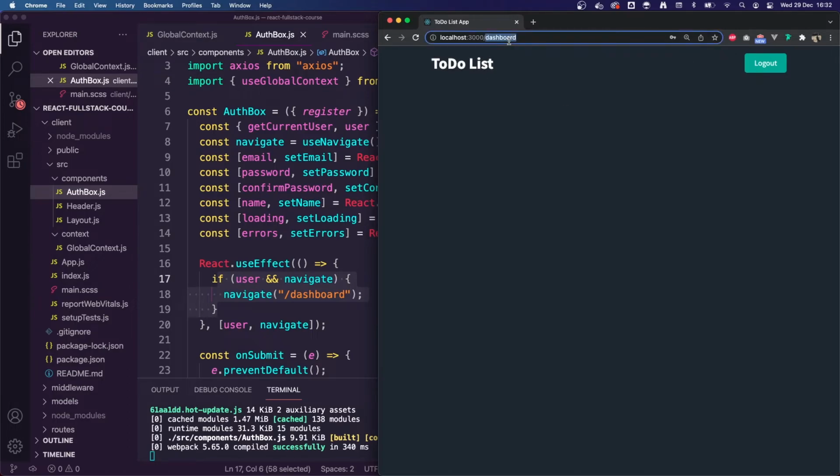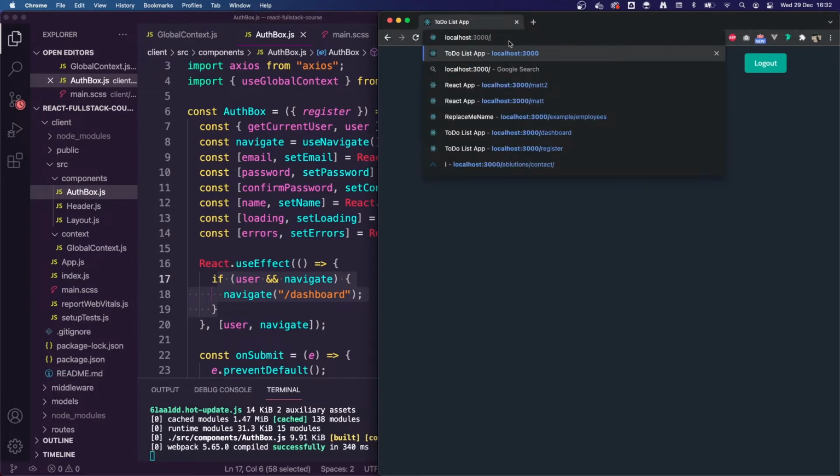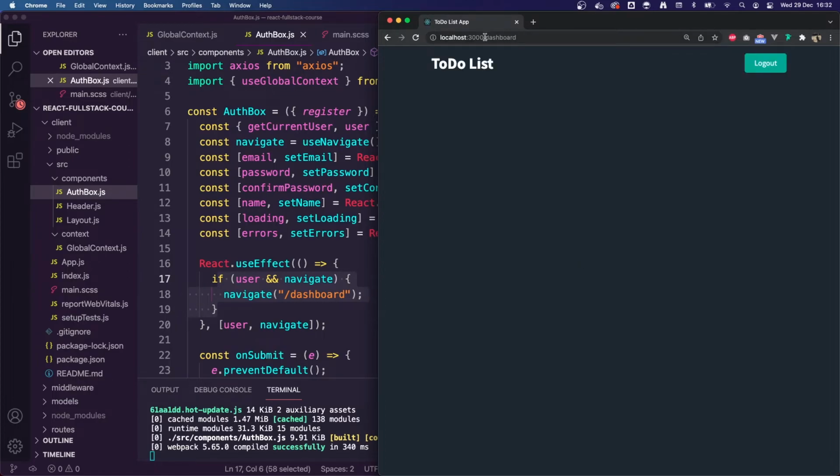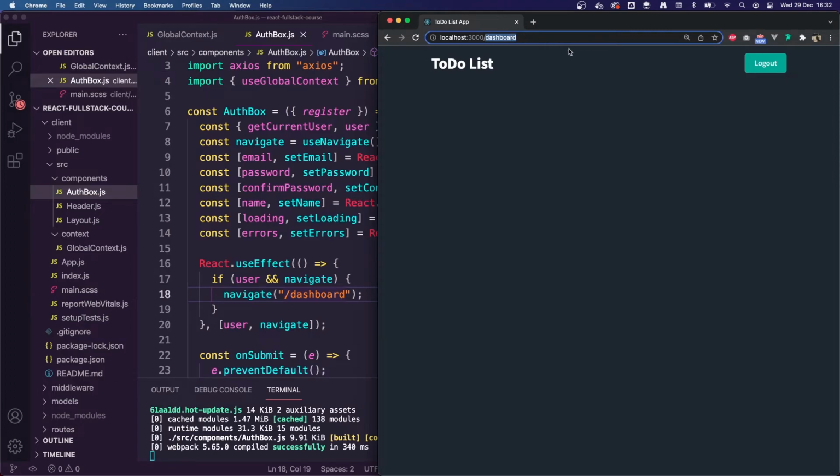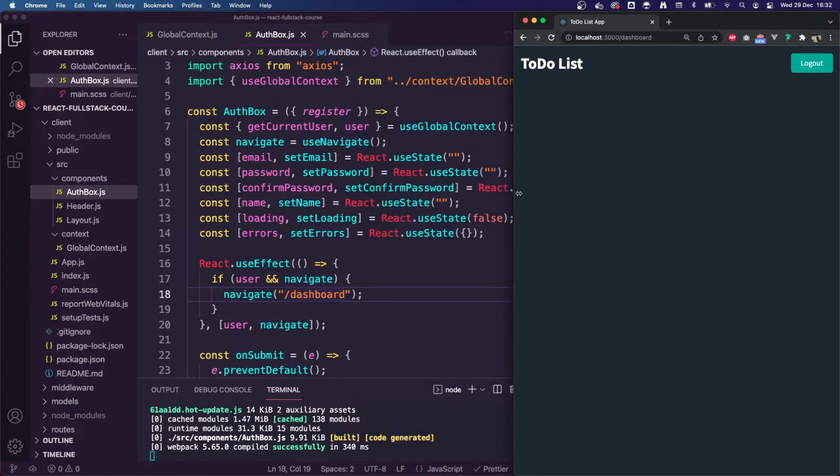If I try and go to the home page, which is the login page, you'll see that it won't let me. It redirects me to /dashboard because this is kicking in and telling me not to. Same with register. If I try and go to register, it will redirect me to dashboard, which is brilliant. It means that we can no longer access the login pages if we're logged in. So that's all working brilliantly.